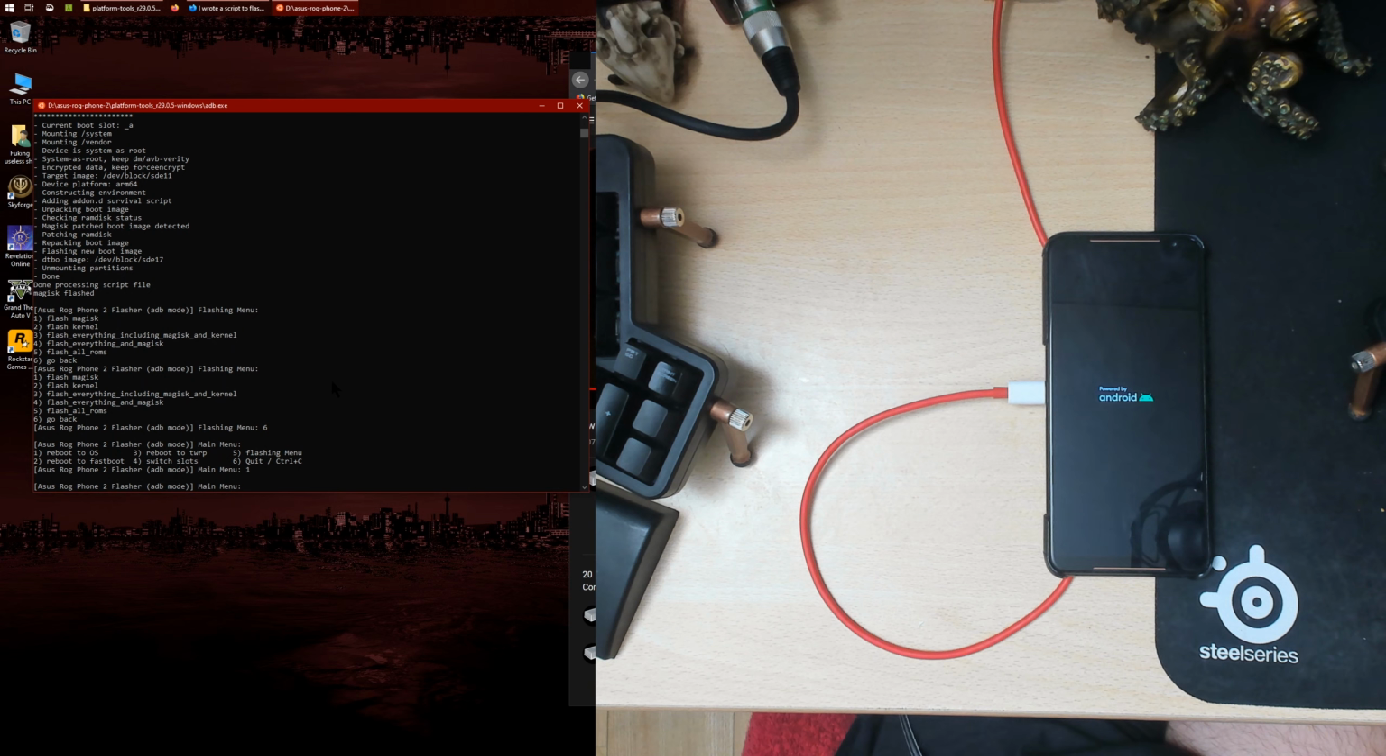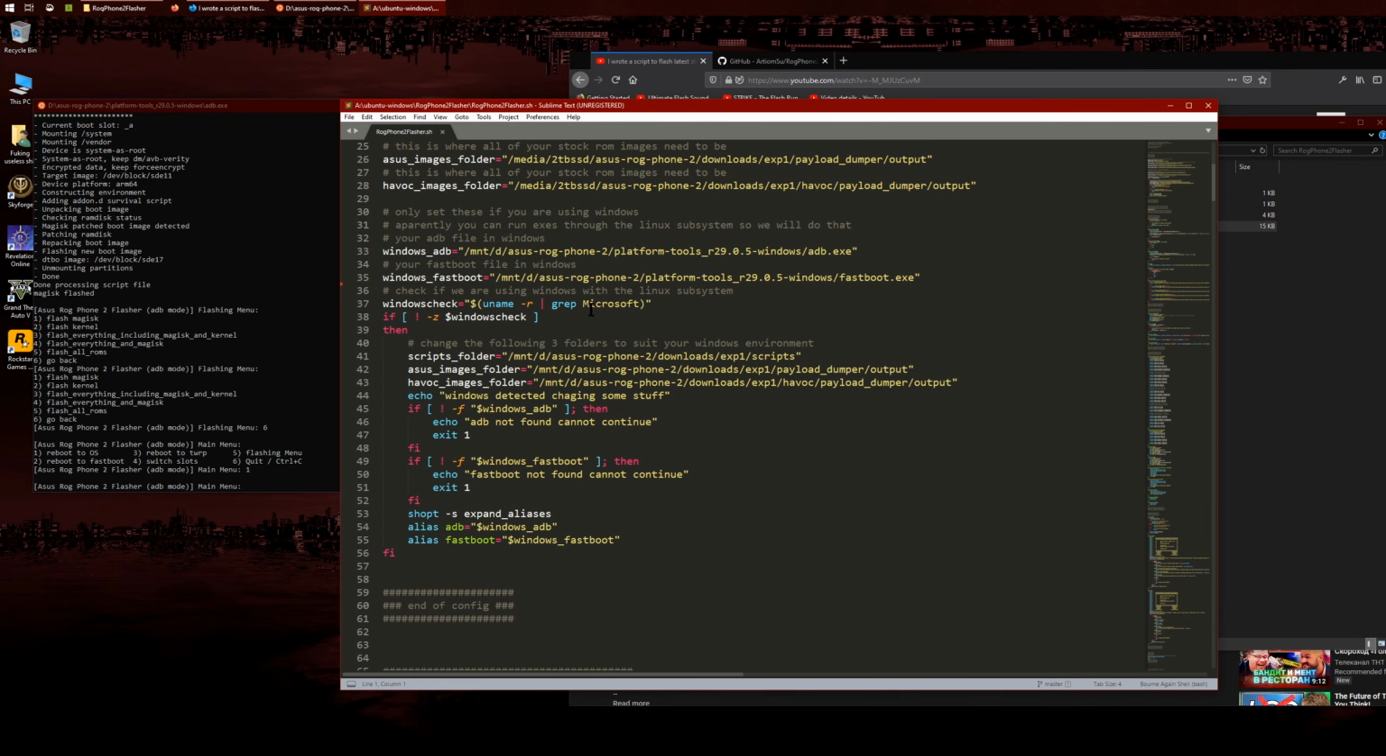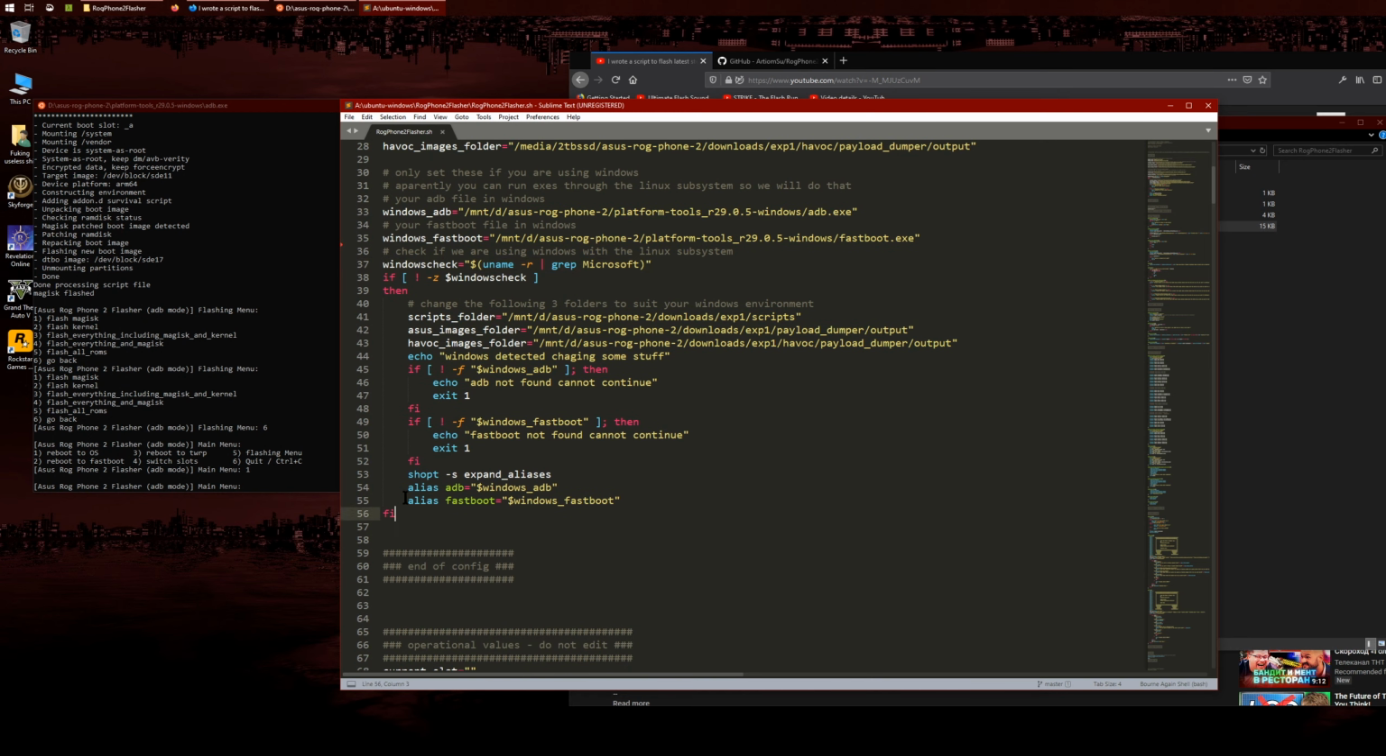So running it on Windows is as straightforward as running it on Linux pretty much, which is handy. The only thing that I really needed to change was detecting if we are using Windows, and then that's pretty much it. So it was a fairly easy change. The rest of the script is exactly the same.